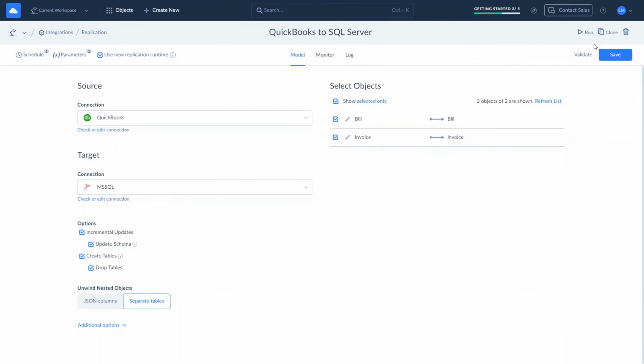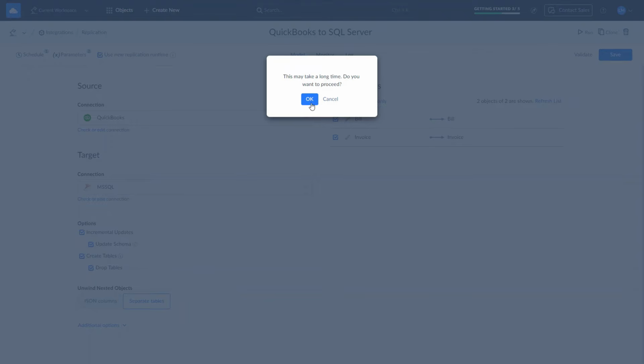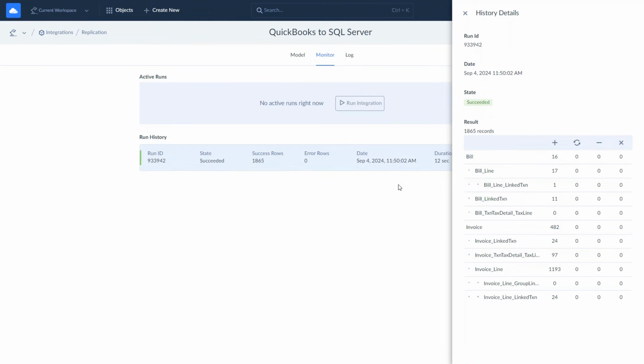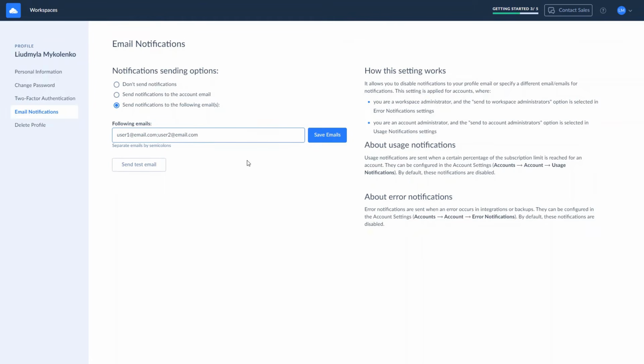Let's run the replication and check the results. On the Monitor tab, you see the number of replicated rows, and if some rows fail to replicate, you will receive an error log. Additionally, you can set up email notifications in case the integration fails.